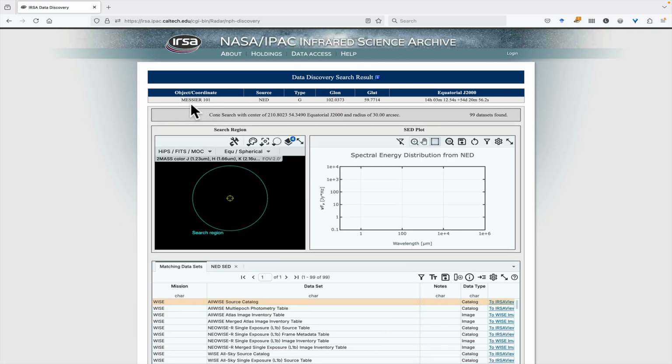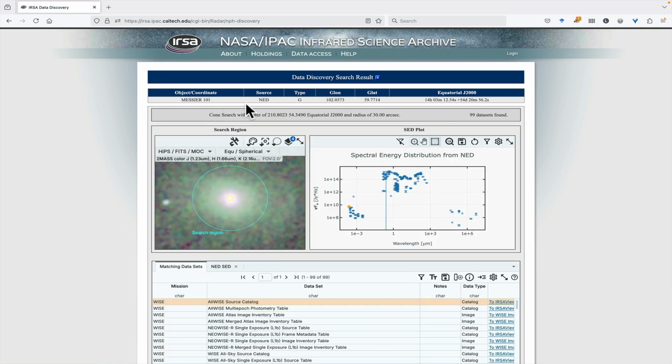Here, it's reminding you that it searched on M101. It used the coordinates from NED. It found 99 data sets at IRSA overlapping that position. Here, it's given you the region that it searched on. It's a little hard to see, but there are little yellow crosshairs there.